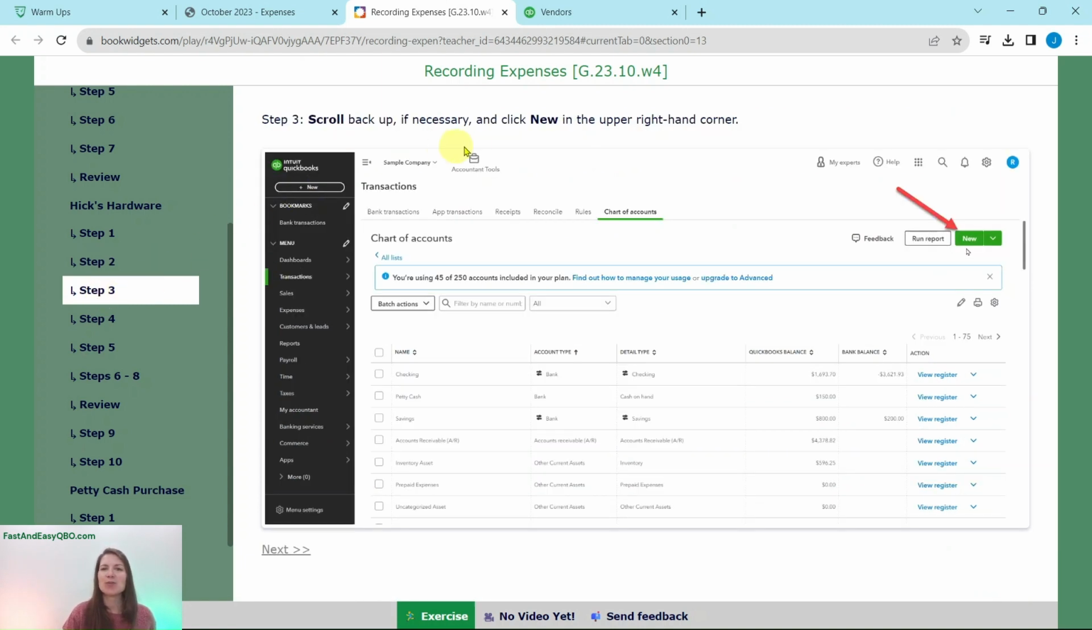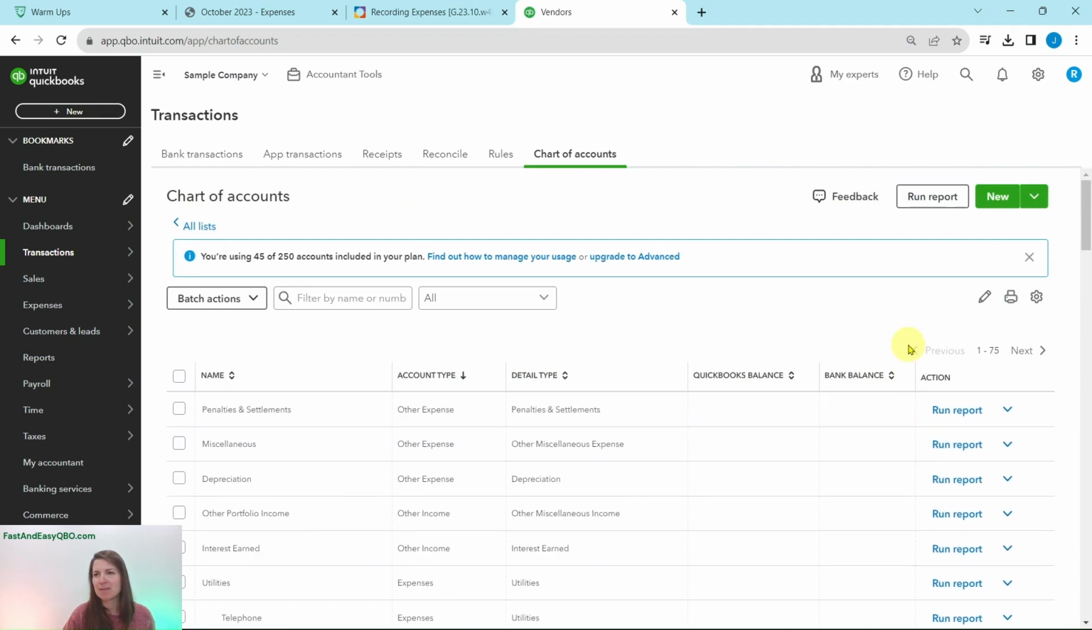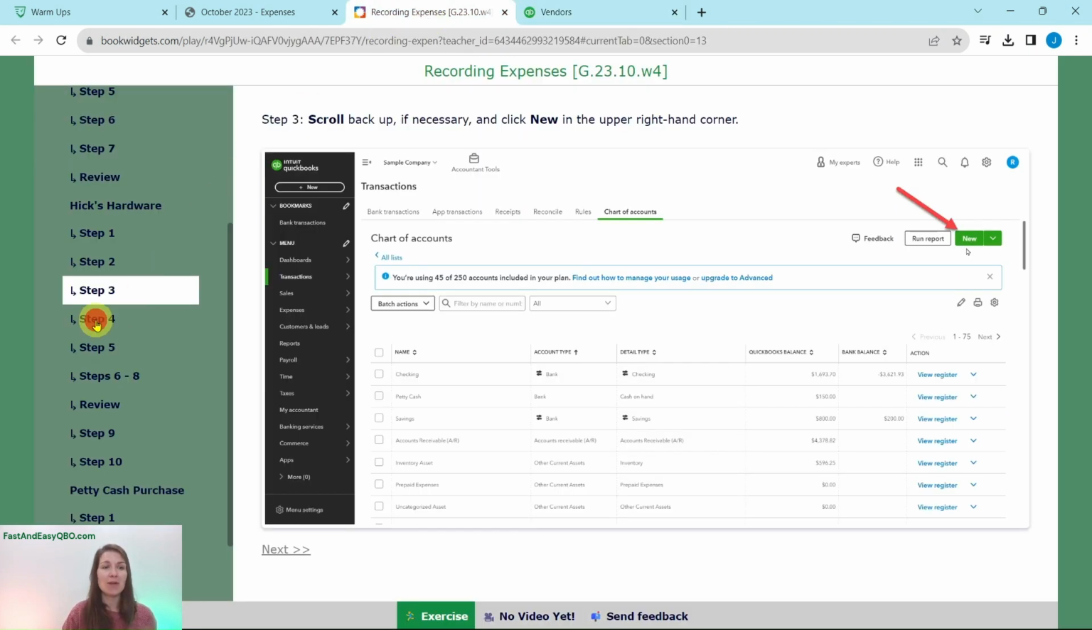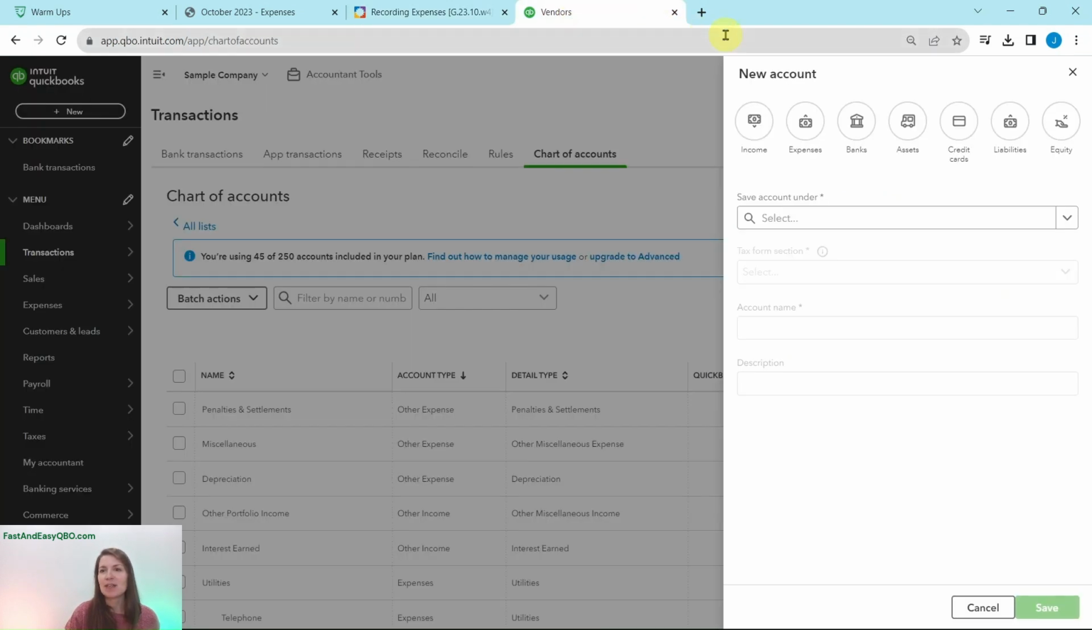So to do that, we need to click on, not the plus new button, we need to click on the green new button on the top right corner of the screen. You'll need to scroll all the way back up to get to it. There it is. Click on the new button and you will see this card appear so that we can go ahead and start filling it out. Once again, this is going to be an equity account. So that is the type that we are going to choose at the top. Up here, you see equity. It's the very last one.